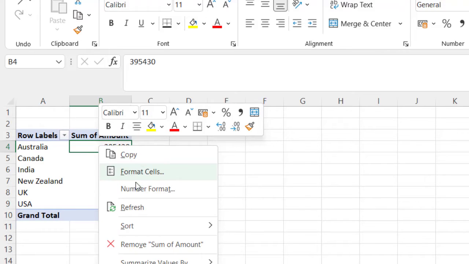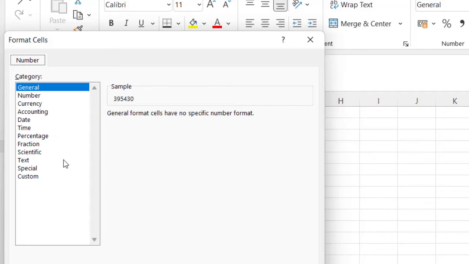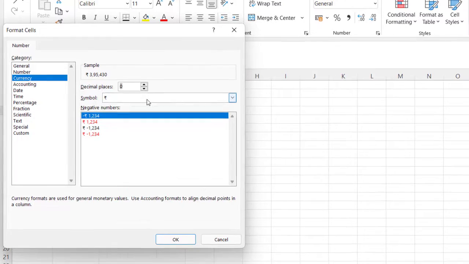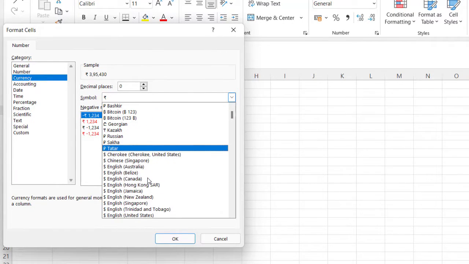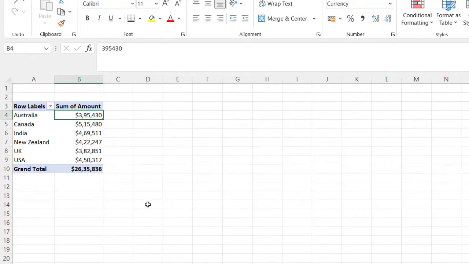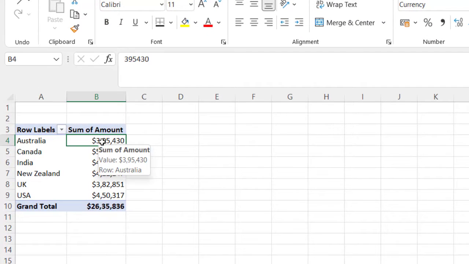If you want to change the format, right click on any of the cells over here. Don't go to format cells, go to number format. And since this is an amount, we can select currency. Let's not have any decimal places, and let's have English United States as the currency symbol. So over here you can see that we have added a 1000 separator to it.